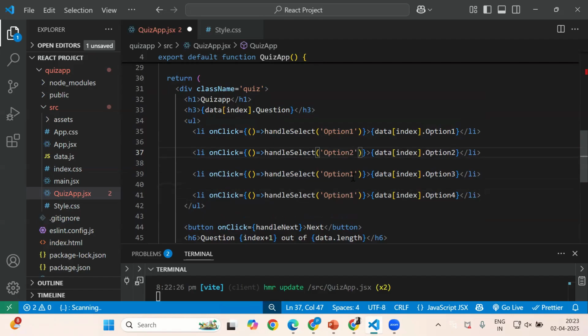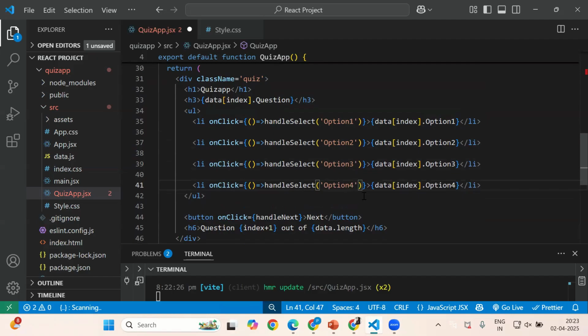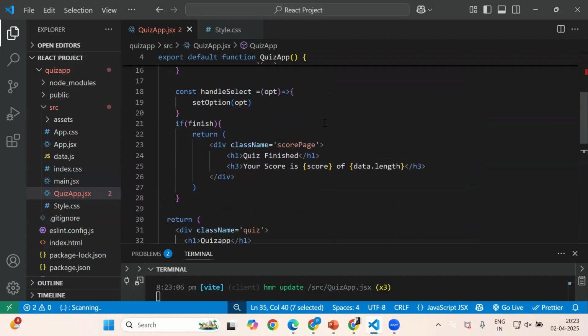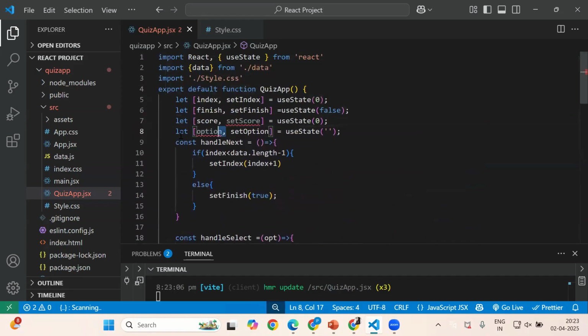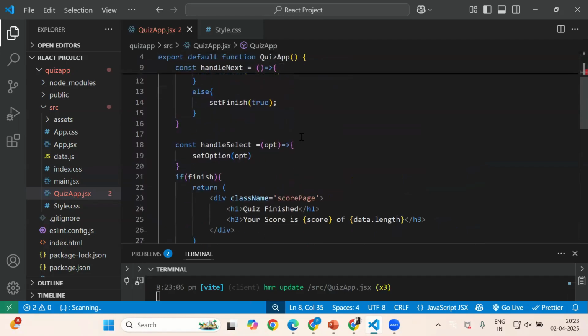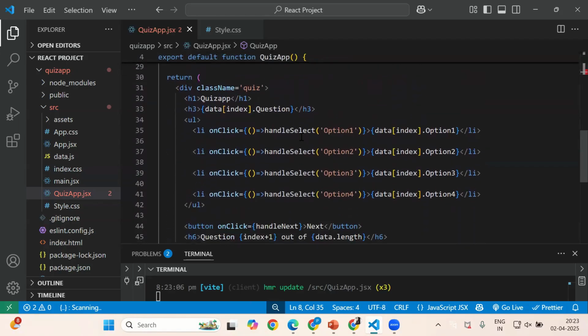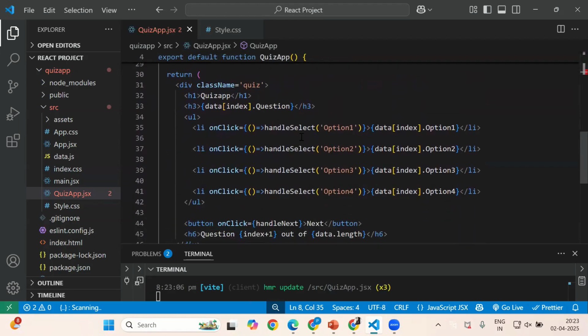Option 2 string value. For option 3, option 3. For option 4, option 4. Are you understanding this logic? See, let's say I clicked on this. So what value will go and sit into the state variable option? Option 1 string value. Okay. So like this, we are targeting the current option selected by the user. Okay, understood. But why have we done this?